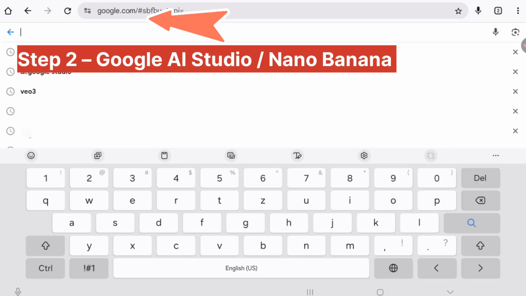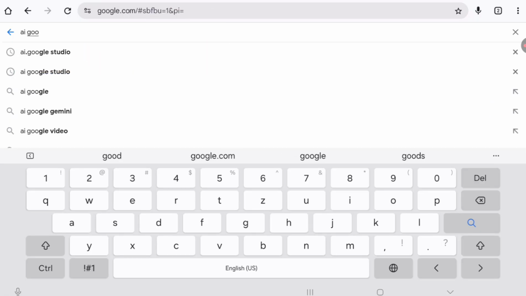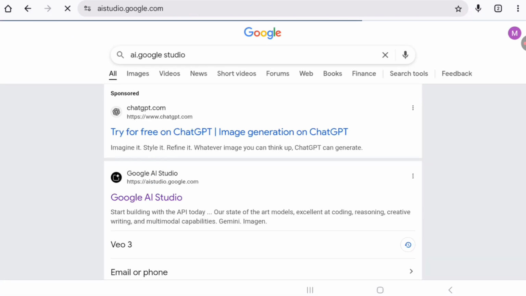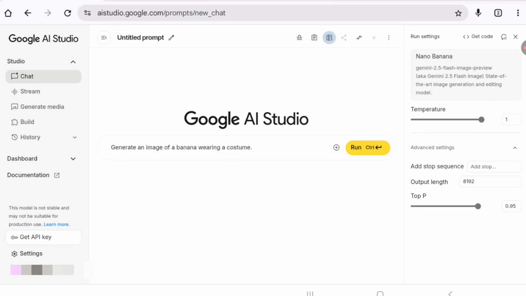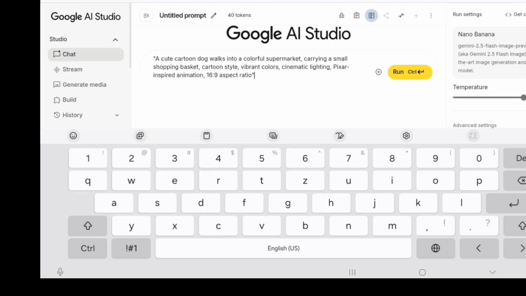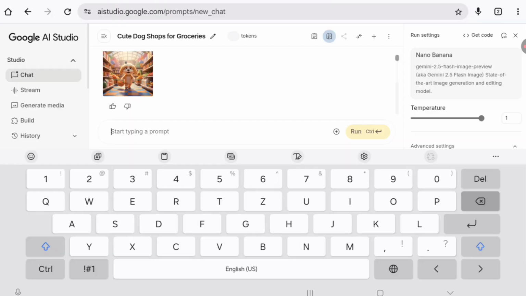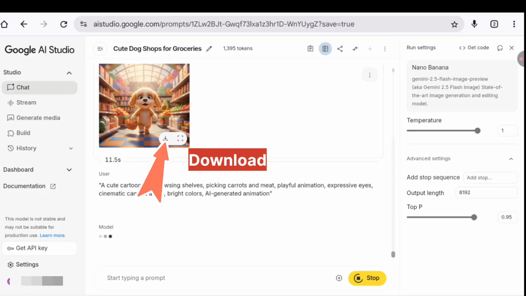Step 2. Google AI Studio / Nano Banana. Next, we go to Google AI Studio. Enter Nano Banana and paste the prompts from ChatGPT to generate images. Then, we download each image.